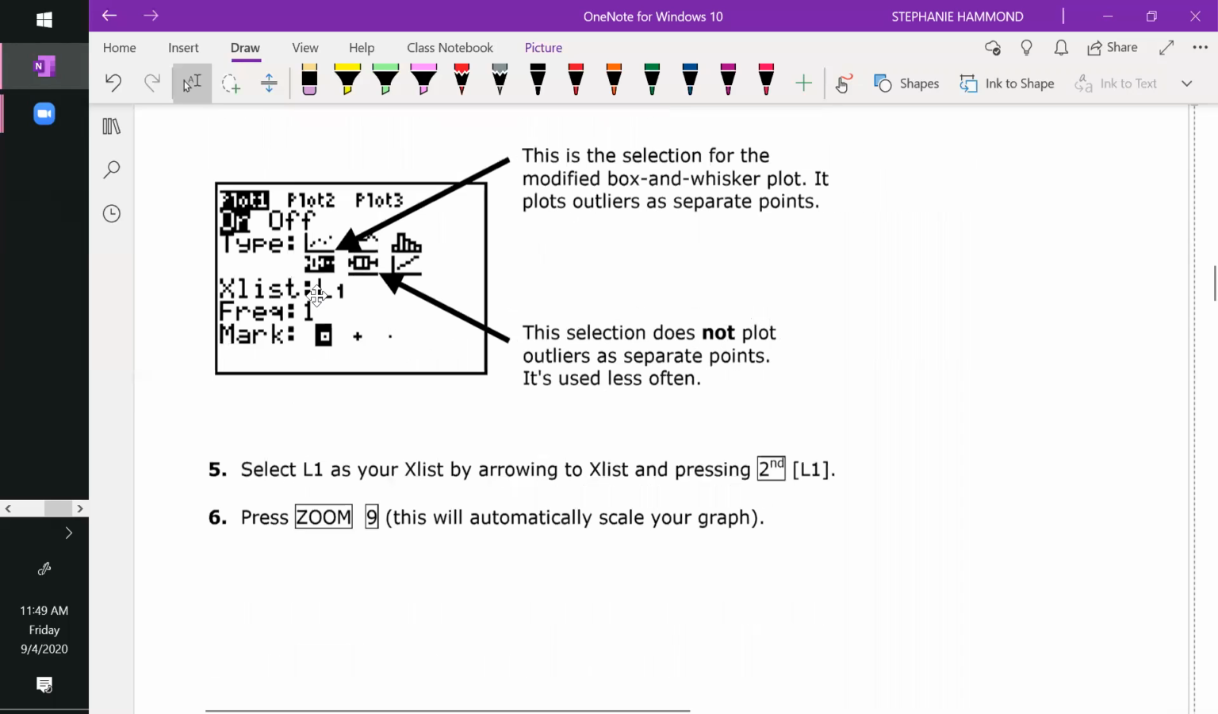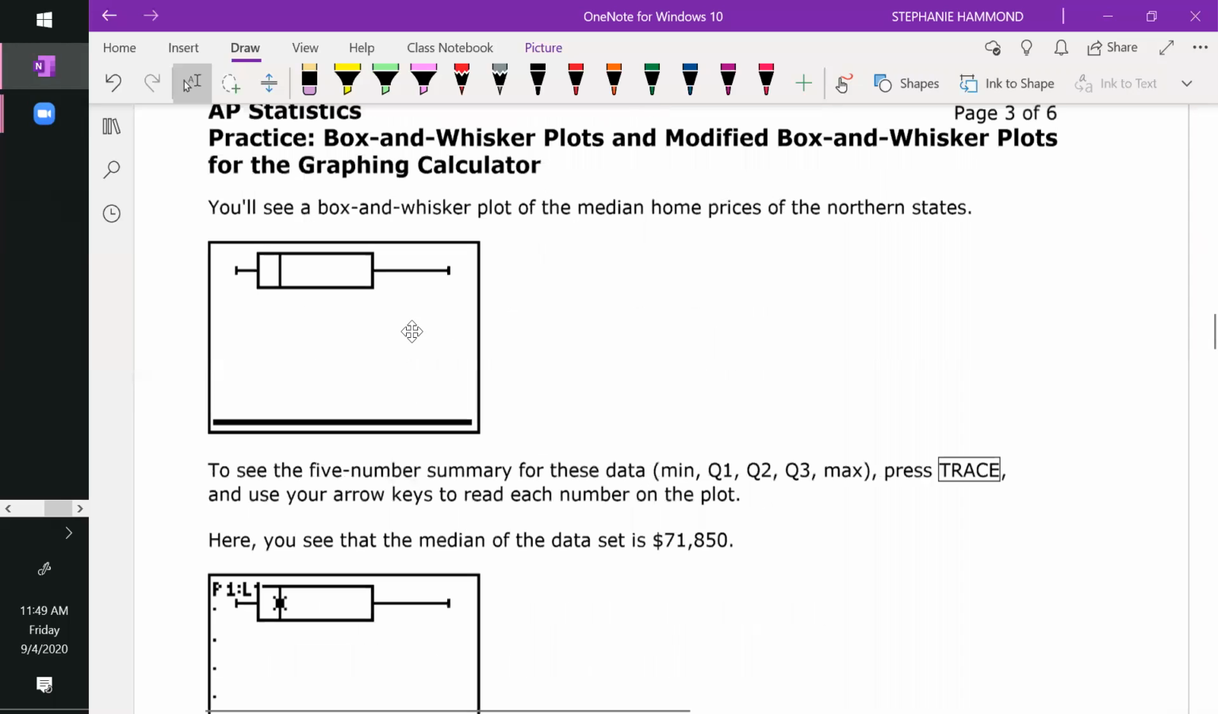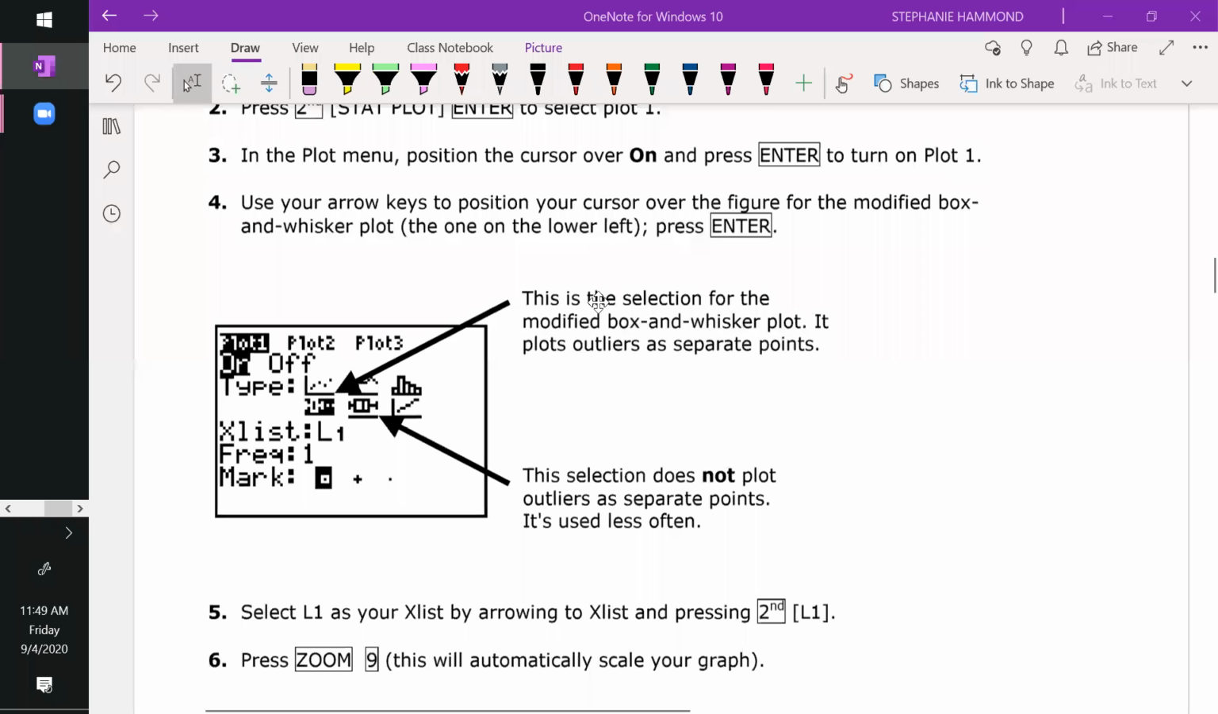So we're going to make a modified box plot for list 1. And then we're going to make another modified box plot for list 2 and look at them on the same graph. So we're going to look at a box plot for our northern states data and a box plot for our southern states data, and we're going to put them on top of each other and see how we can compare them. So to do that, get my graphing calculator back out.